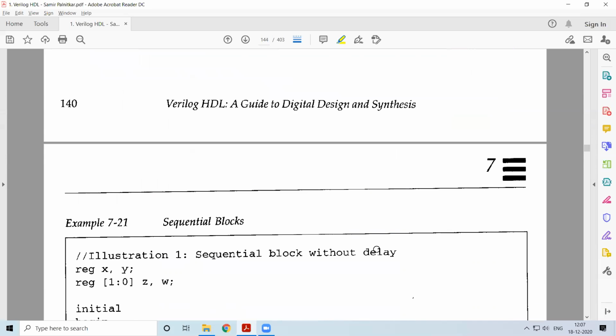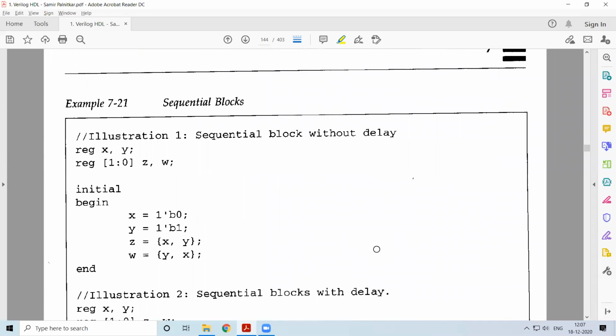Now let us look at the example pertaining to the sequential block. Here you have reg x, y, then a 2-bit register declared as z and w. Now you have initial begin, x = 0, y = 1, z = {x, y}, and w = {y, x}.